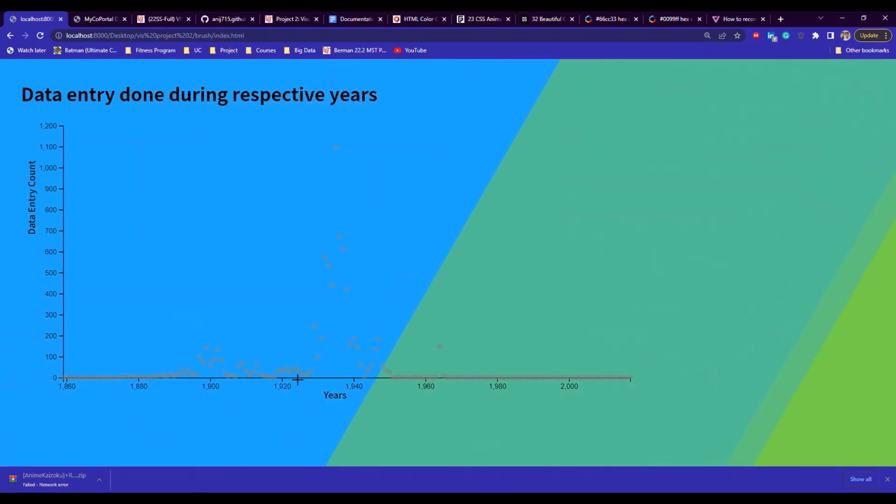You can see there, it was a bit slow at the start, and then suddenly the data entry rate got up, and then again slow, then up, and then very small. So yeah, that's it guys, this was our project.